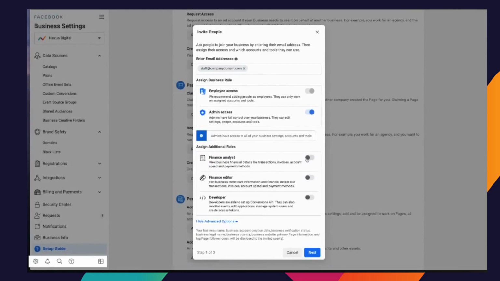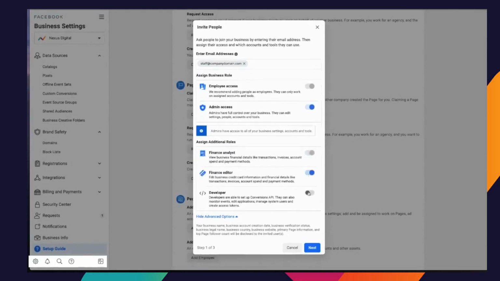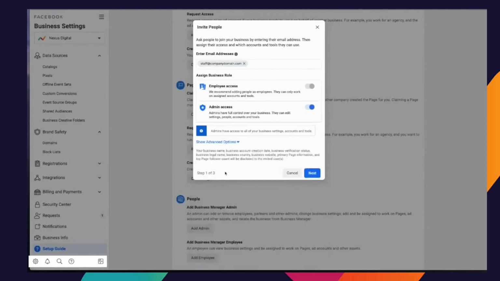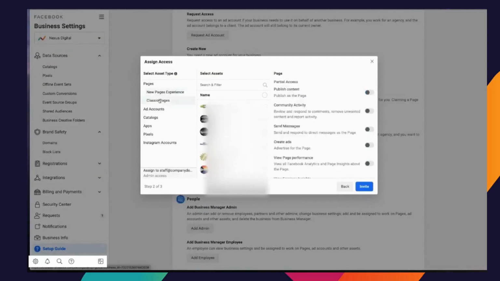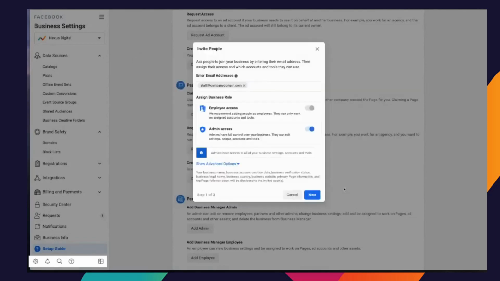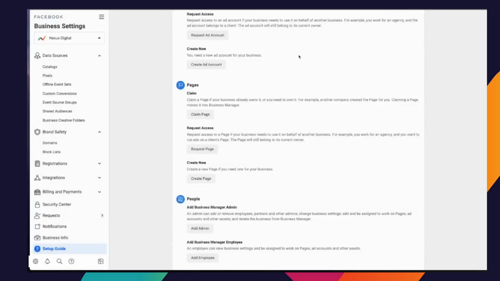If someone's doing any billing or invoicing, you're going to want to add them as a finance editor in the advanced section. And likewise, if someone is a developer, you want to give them that access as well. And then you're going to want to click on the blue button that says next. And in this section here, you're actually going to be able to attach that individual person to specific assets or tools that exist in your Business Manager, from any page experiences, Facebook pages, ad accounts, Instagram accounts, and things of that nature. You just want to click next.